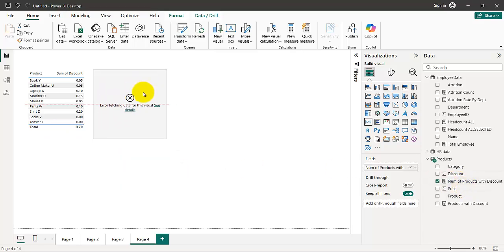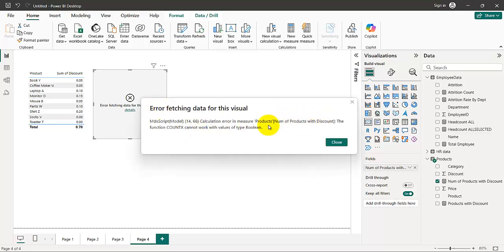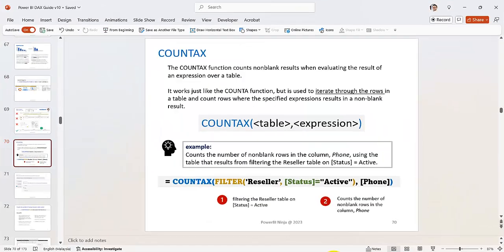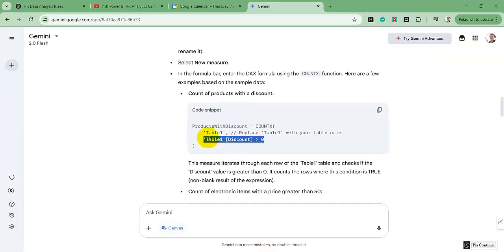And guess what? It gives me an error. Let's take a look at the errors. The error says that the function COUNTX cannot work with a value of type boolean. What does it mean, a value of type boolean? Let's take a look here. This thing cannot contain a boolean. So if you look at COUNTX or COUNTAX, the expression here cannot work with boolean. So how do we work around this? In other words, this does not give the right answer.